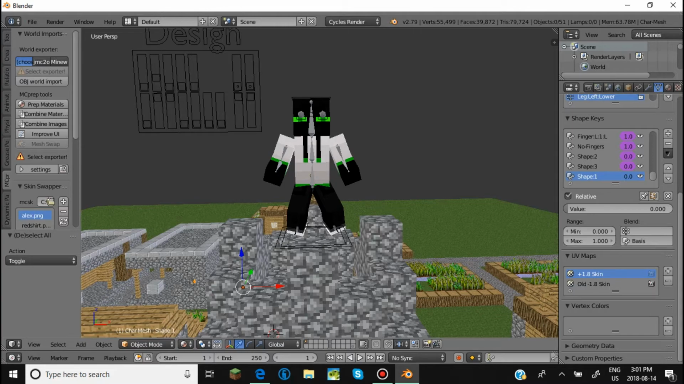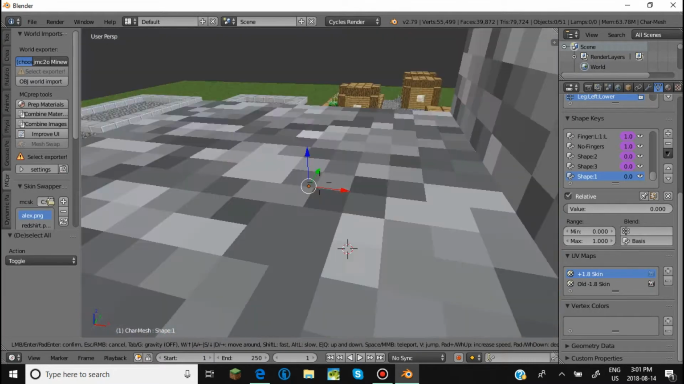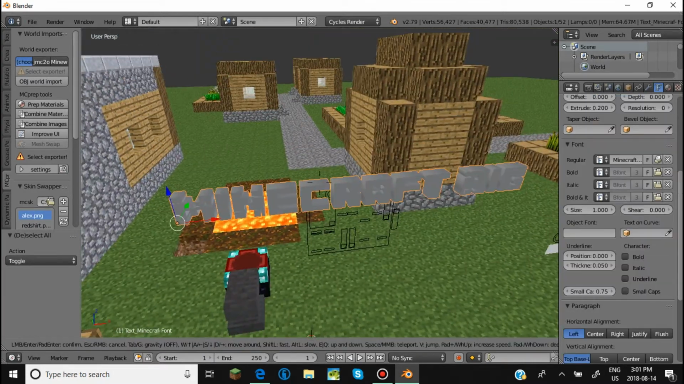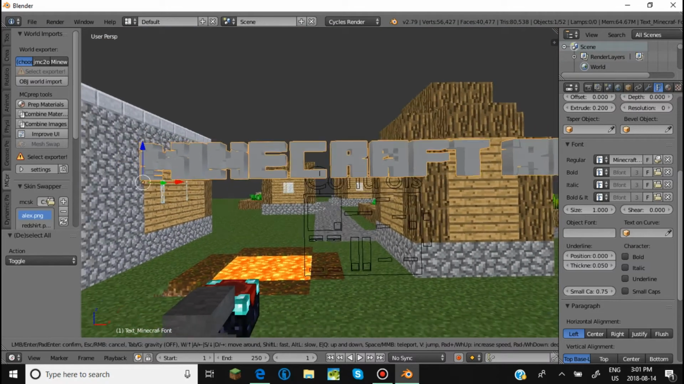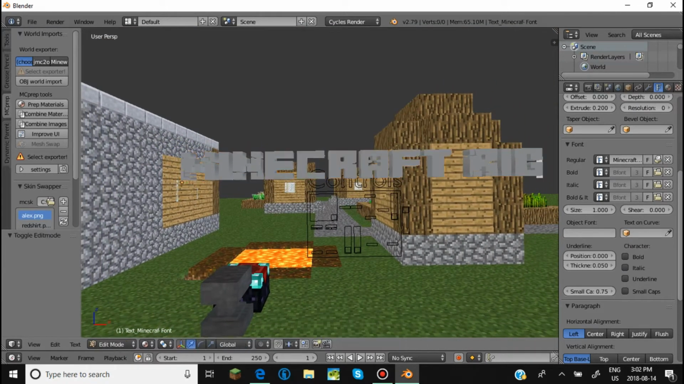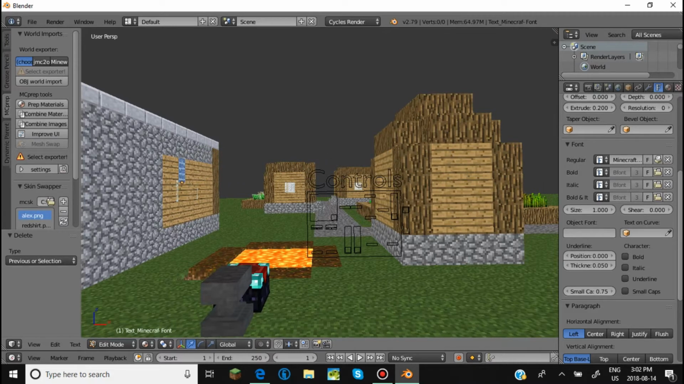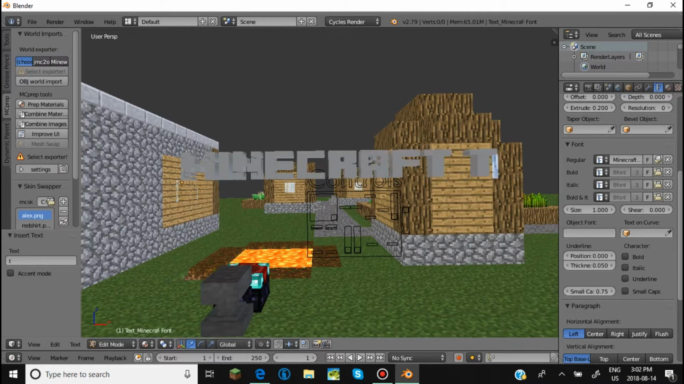Oh wait, nope. Let's see. Where is it? There you go. And it says Minecraft rig on it. Perfect. No, it's not. So hit tab, and now you can edit it and write your own message. So I'm gonna write Minecraft thumbnail. Okay. Oop.